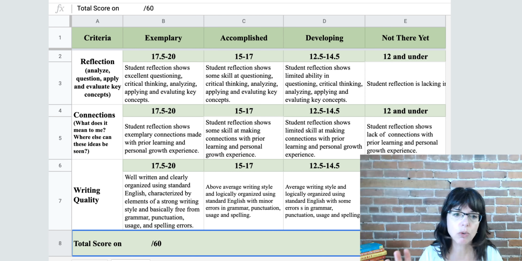It's so cool. So here's your rubric for your journals, and let's start there and see how this develops.